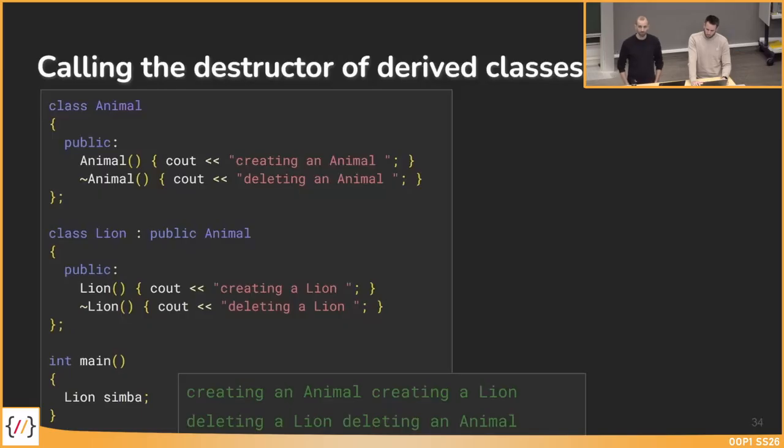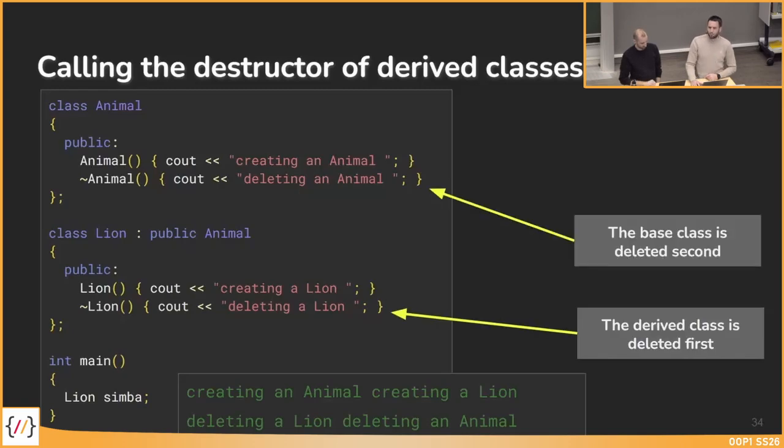It is the other way around. So we are creating first the animal part and then the lion part. And then we are deleting first the lion part and then the animal part. Which again makes sense because when I set the lion on top of the animal, I just first have to delete the lion to delete the animal again. So just remember that the lion part can never exist without the animal part. The other way around works. There can be an animal which is not a lion, but there cannot be a lion which is not an animal.